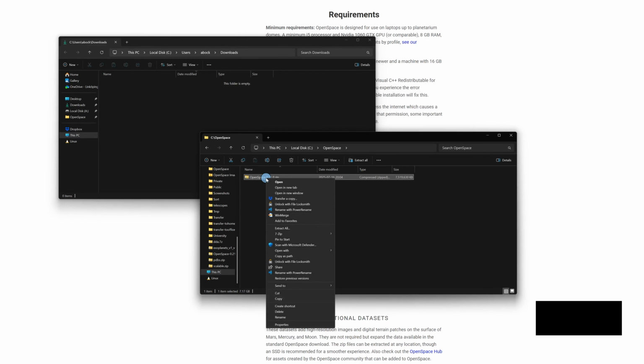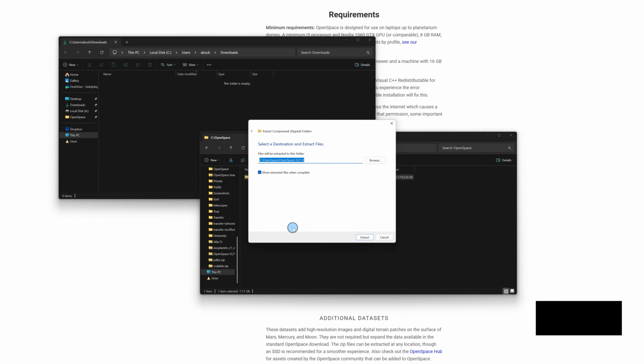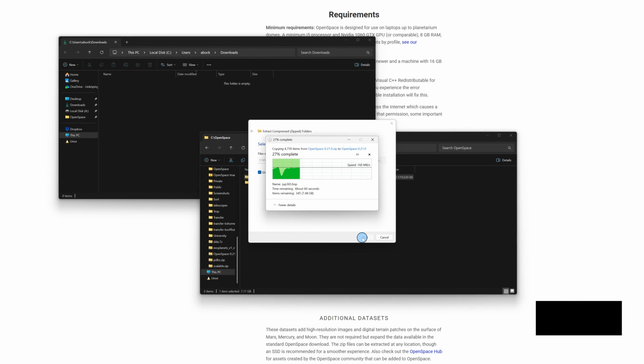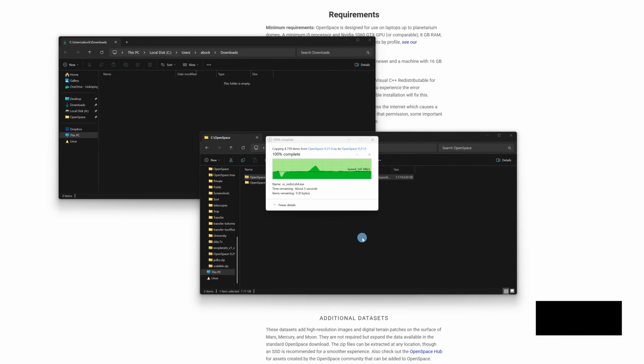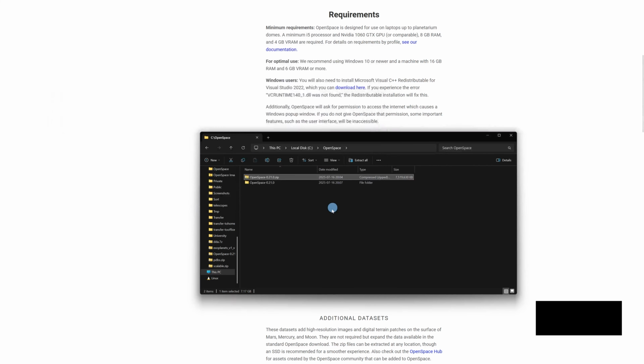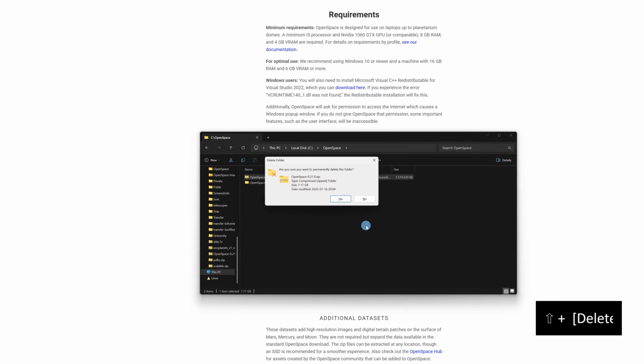For installing, we right-click and pick Extract All from the context menu. We wait while Windows is doing its thing. And now we have a new folder OpenSpace here, and the installation is complete. You can now delete the OpenSpace zip file as we don't need it anymore.